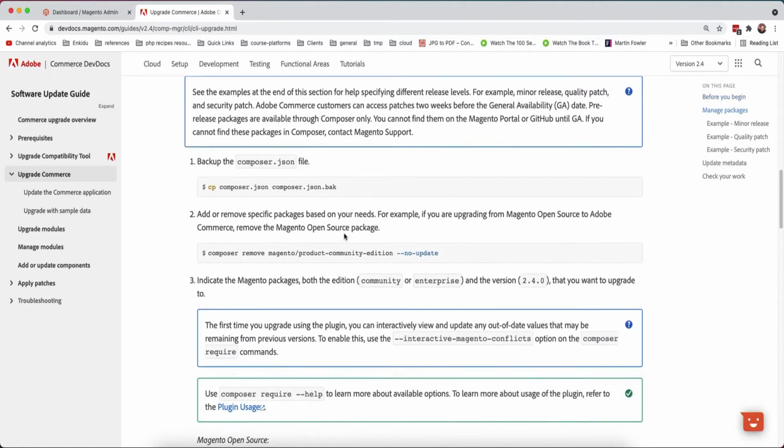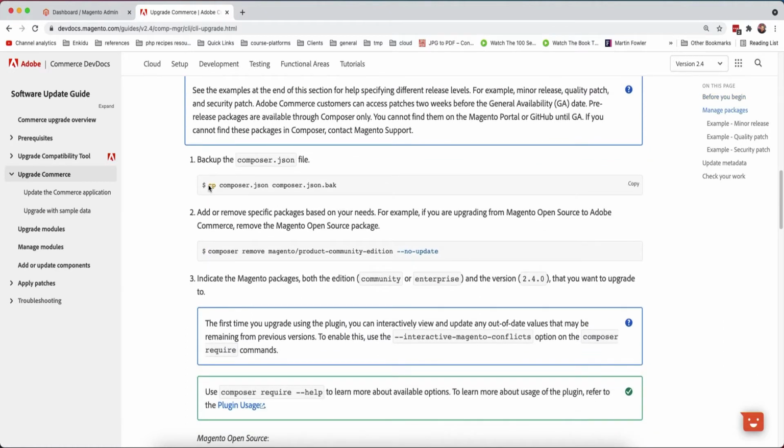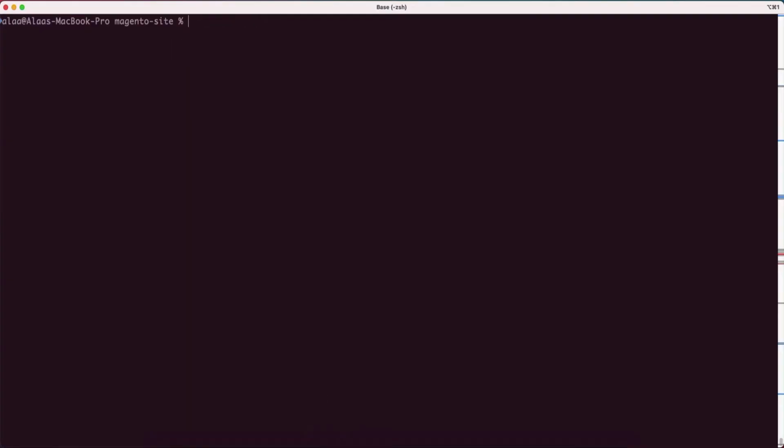Now we go to managing packages. The first thing is to back up our composer JSON and composer lock files. We say cp composer.json composer.json.bck, and this will be backed up. We also copy composer.lock to composer.lock.bck. Now we have backed up our composer JSON and composer lock files.